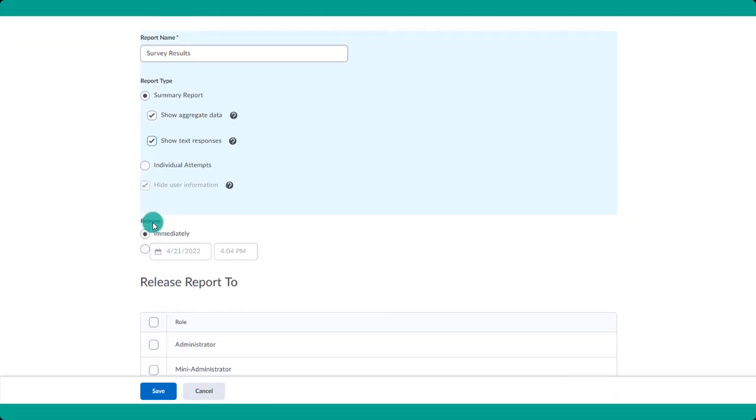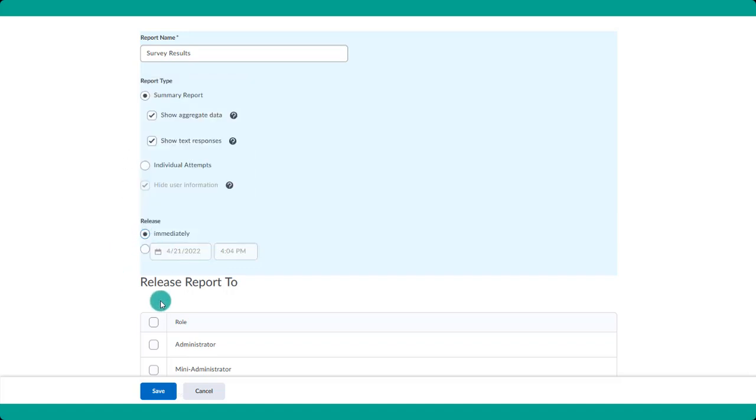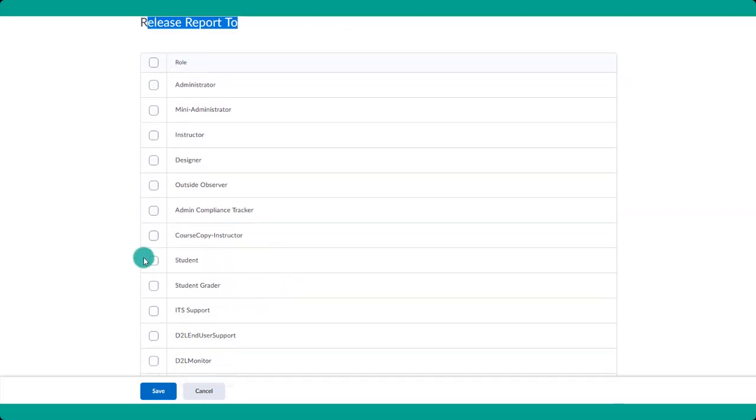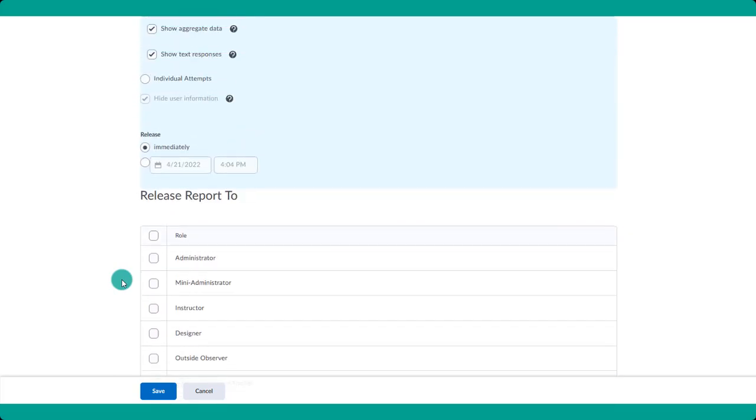Then you can choose when it releases to them. By default, it's going to be immediately, so that as soon as they submit it, they can go and see what others have said up to this point. But if you wanted it to release after the survey ends, you could change it and put in a different date. And then you want to choose who's going to be able to see this report. In this case, you want to make sure to choose the student role for the students to be able to see that data.